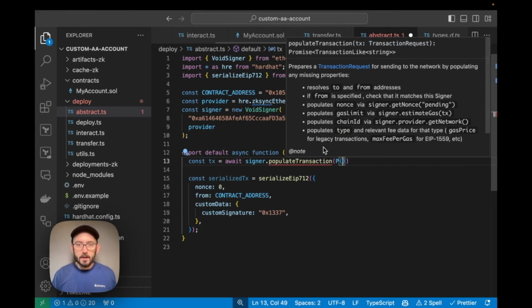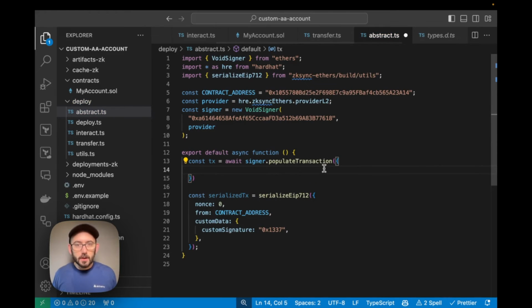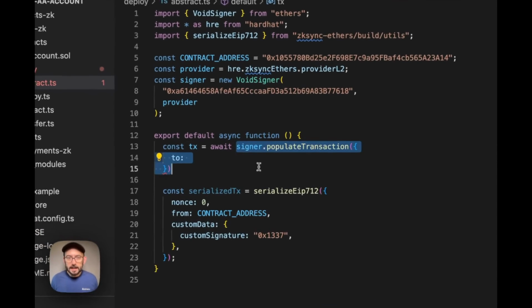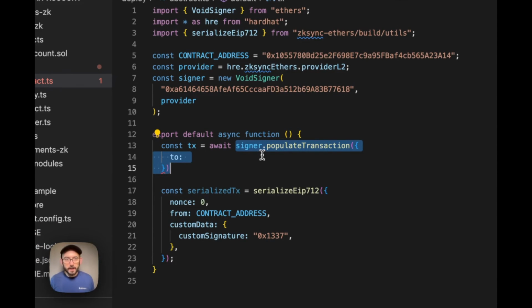There it is right here, right? And for this populateTransaction, the only thing that we need to make sure that we pass in here is a to address. If we're going to send some value, we're going to send some data, and we're going to send it to a particular address. We want to populate all of that in here so it can properly estimate all of the gas.